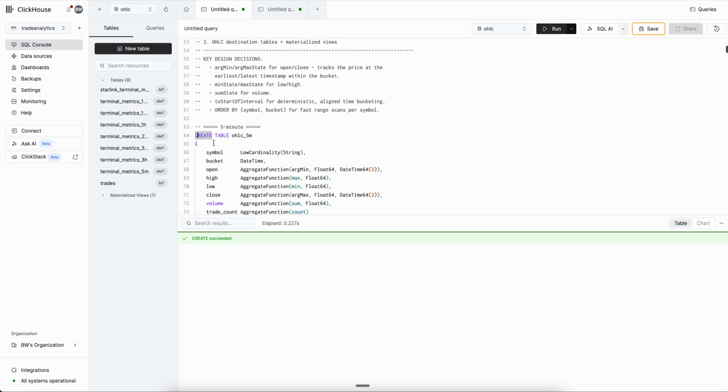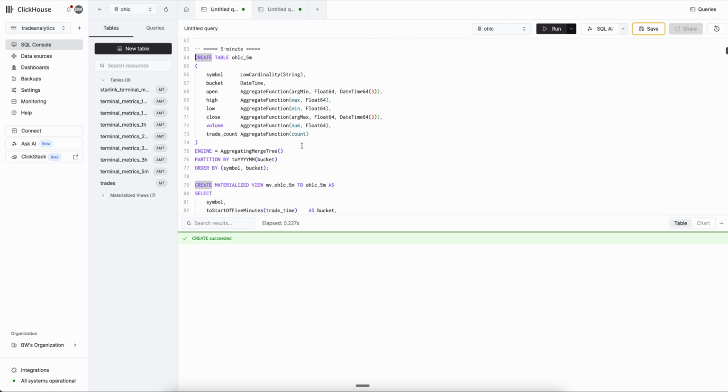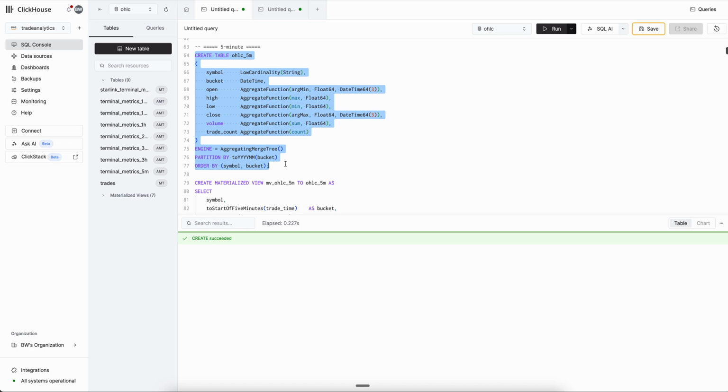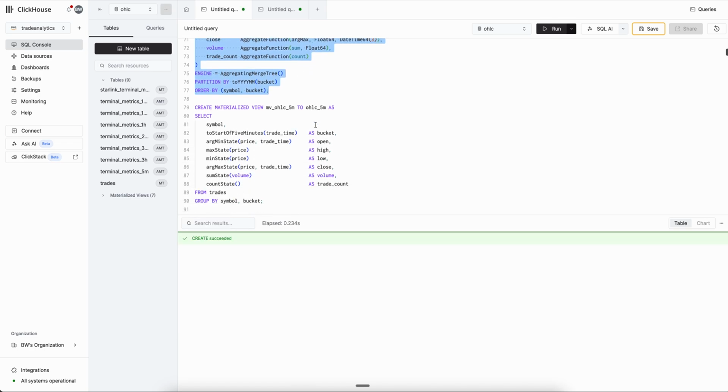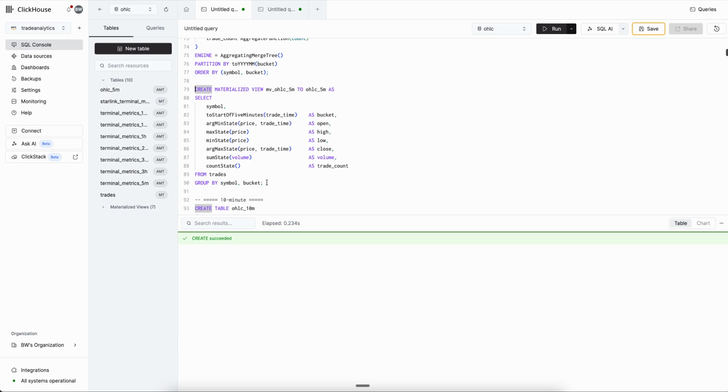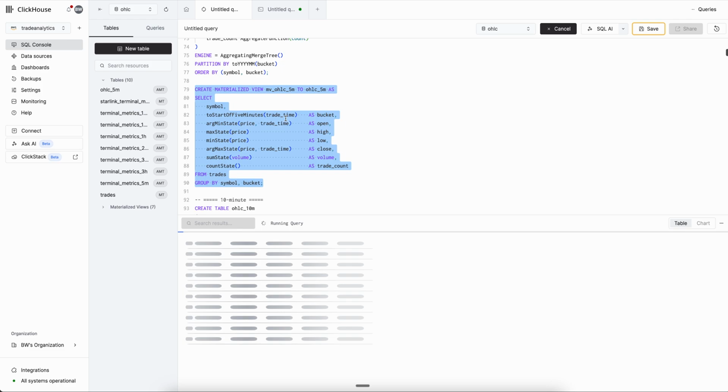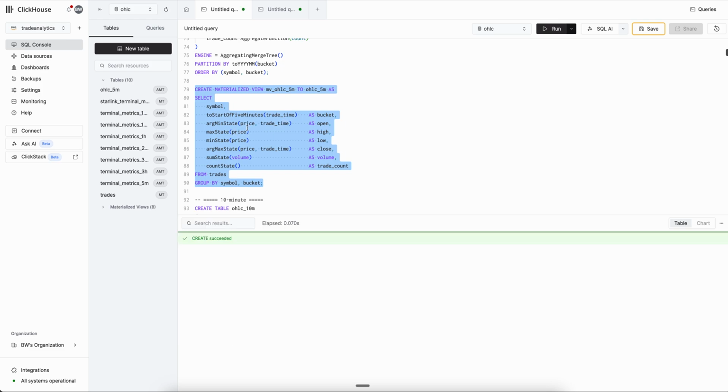We're then going to create a table for the aggregated data. So this is the 5-minute aggregation. And I'm going to create a materialized view so that every time I insert into trades, I insert into this 5-minute bucket. Now I'll call out a few things about this. Every time we insert a batch of data into trades, I'm going to round down the timestamp to the start of 5 minutes. And the idea is that I'm bucketing all of the trades into the nearest 5-minute window.